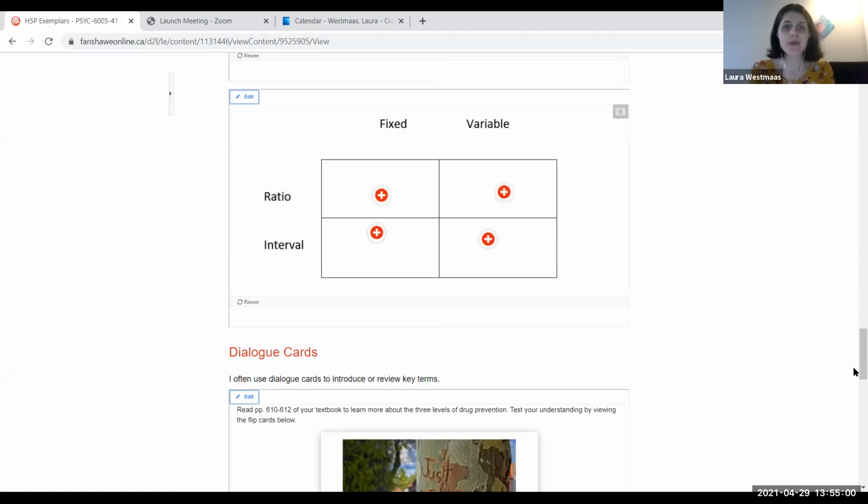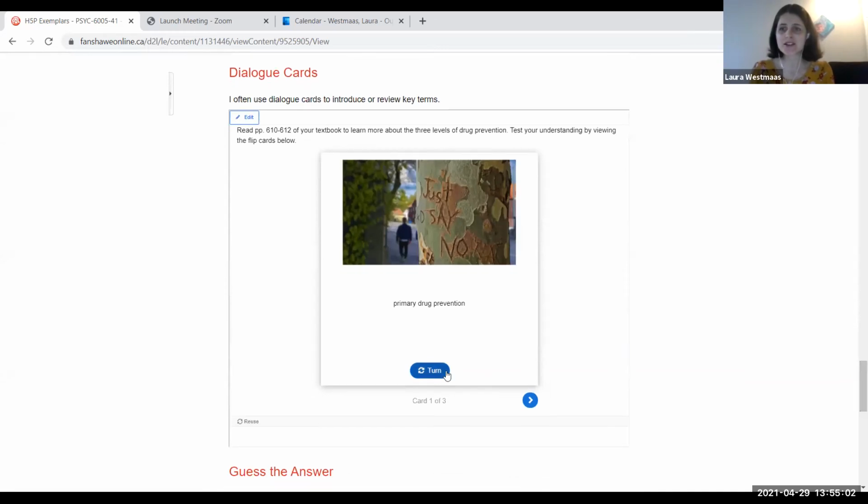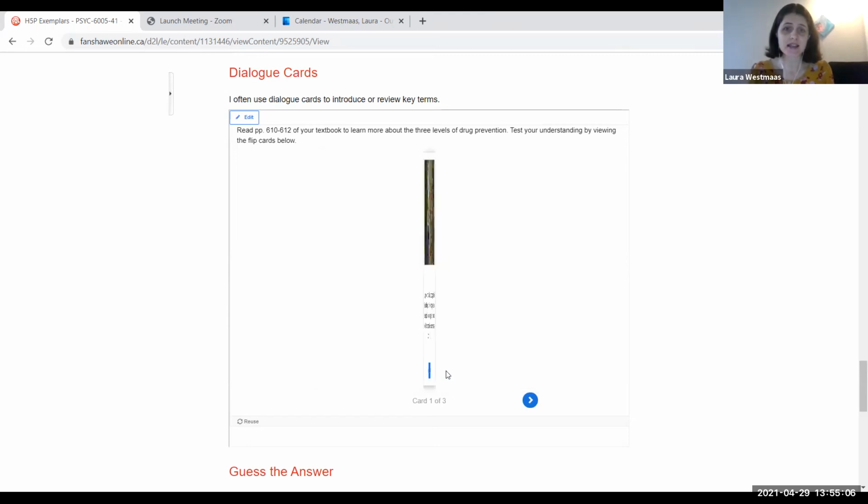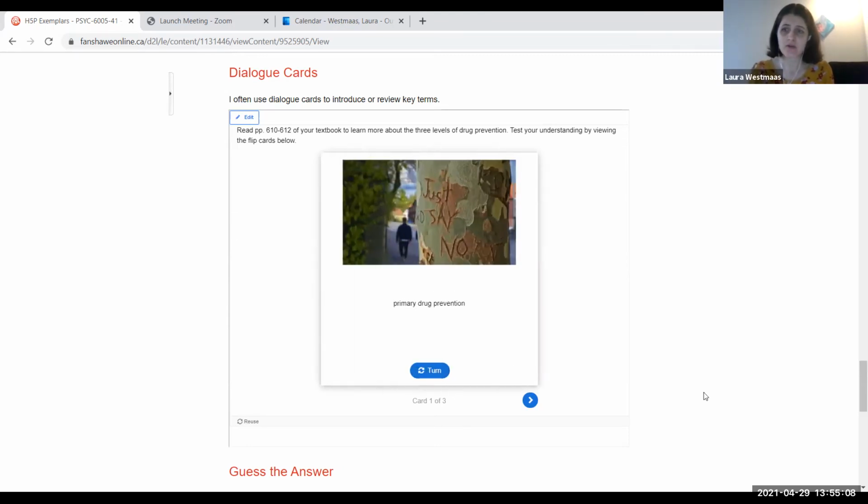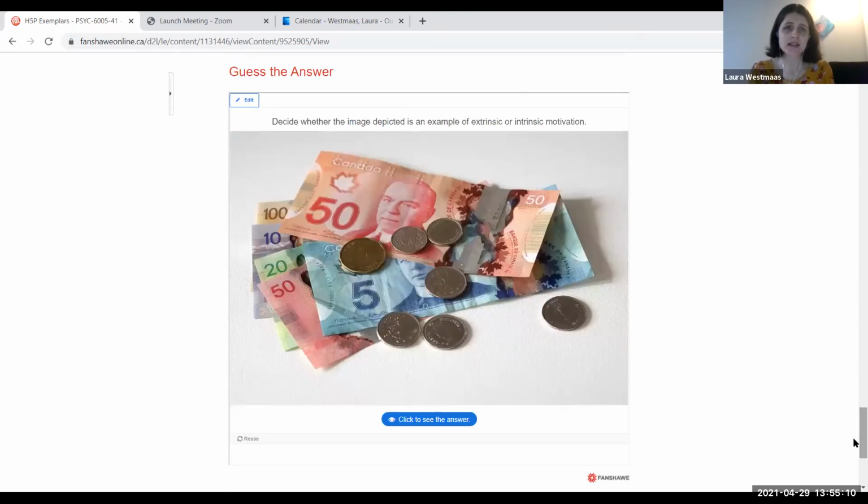And then many other people like the dialogue cards. I find it's a quick and easy way to just get in there and highlight key terms for practice. And the other one that's very similar is guess the answer. And so students again have the opportunity to really put into practice or make sure they understand commonly confused terms.